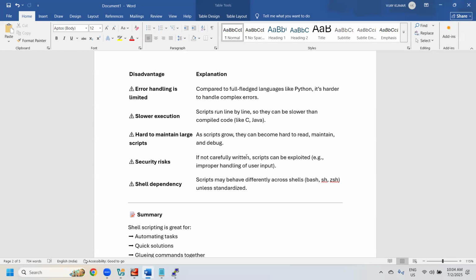So error handling is limited. If your program is complex, and you want to write complex shell programs, it is difficult to maintain and difficult to debug in case of any issues in future. Those are one more set of disadvantages.